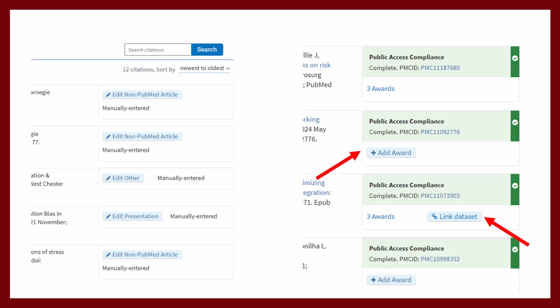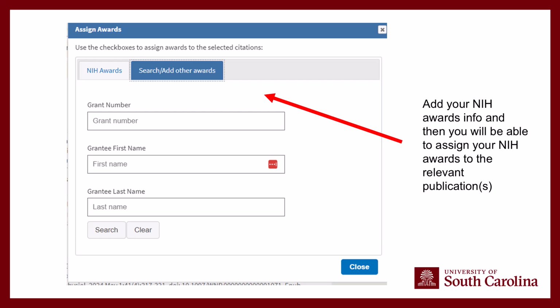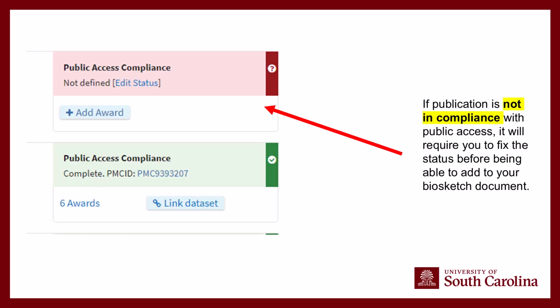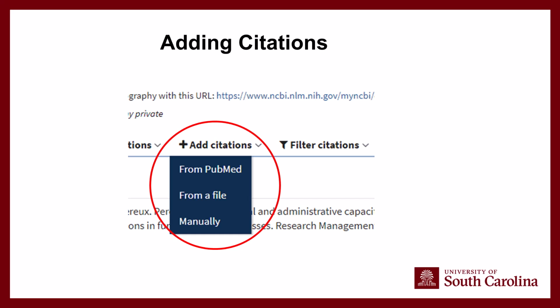To add NIH awards information, click on Add Award. To add the award, this menu will allow you to search and add awards, as well as choose the NIH awards to assign to your publication. If your publication is not in compliance with public access, you will receive a red box and will have to fix this before it can be added or linked to any of your SciENcv documents. Now, back to adding citations.